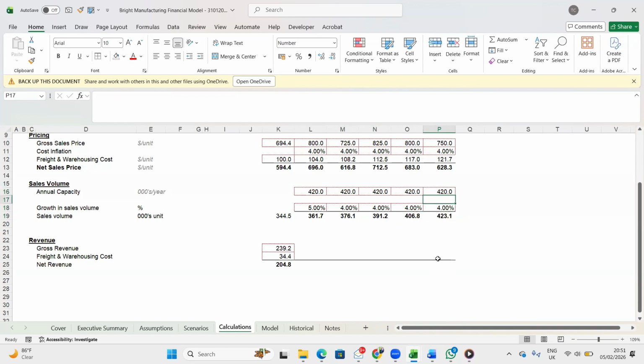The effect of knowing the annual capacity is because you want to be realistic. This factory can only produce 420,000 units per year. So if they are producing this volume, they are still producing within that capacity. The following year, they still have the capacity of 420,000 and they are producing 376.1 thousand units. That's still within their capacity, right? Now, but look at the fifth year. What can you say about the fifth year?